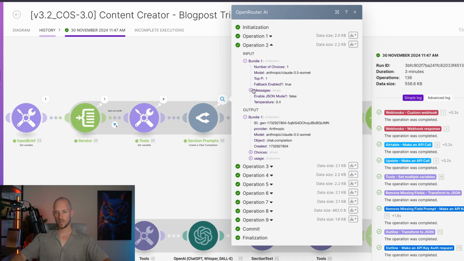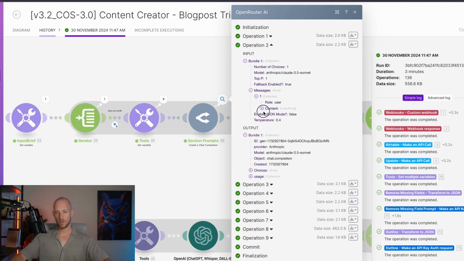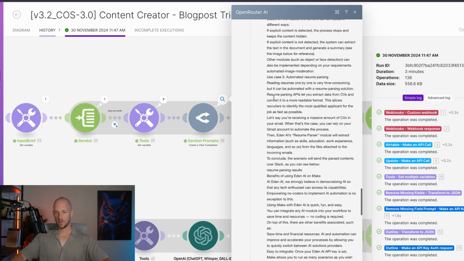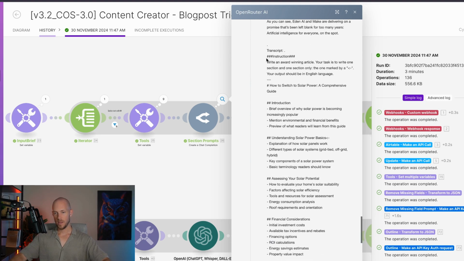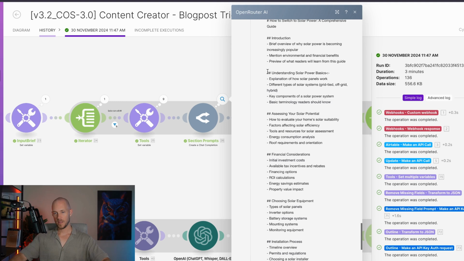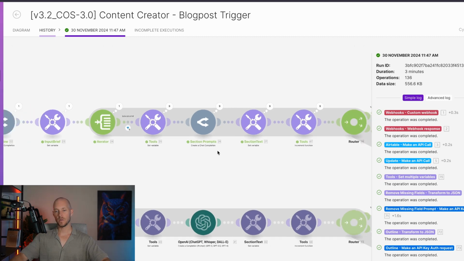Let's have a look at the second one, see if that input came out correct. So that's all the context. So we feed the context in every single time. Then we've got our transcript here, and then we can see now it's moved from one down to two, and it's now writing this section here only. And it should follow that every single time.